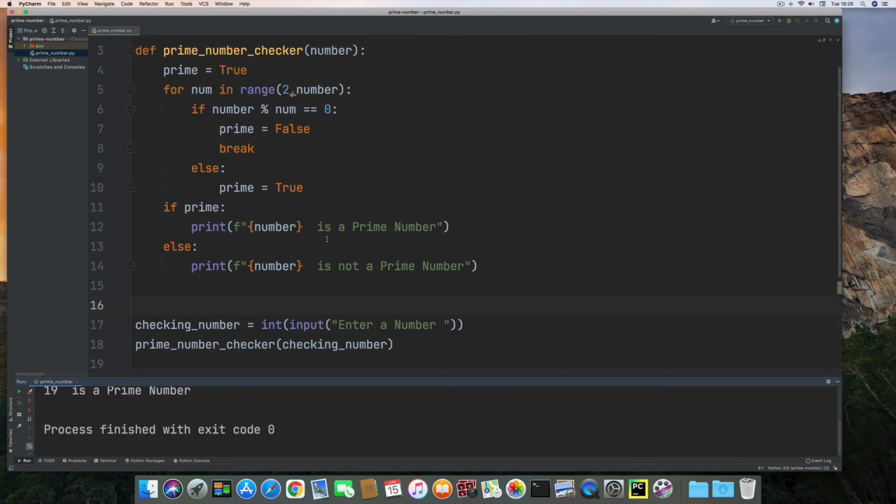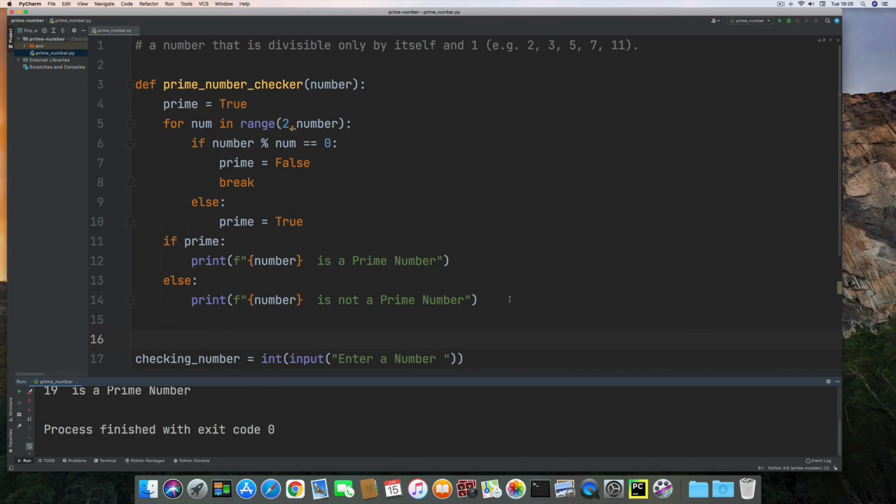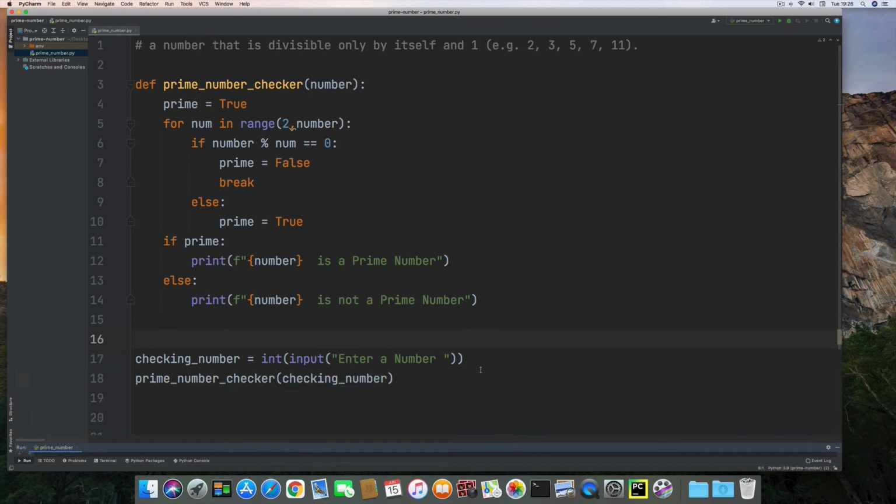So it's done. Job is done. This is the code. It's very clear. There can be thousands of ways to find prime numbers in Python. So this is one way. If you think differently, you can find another way.